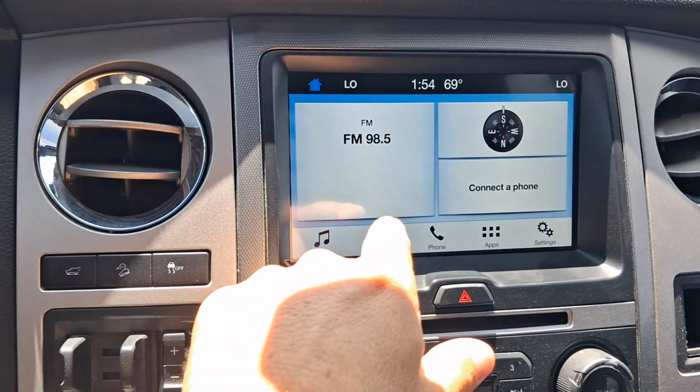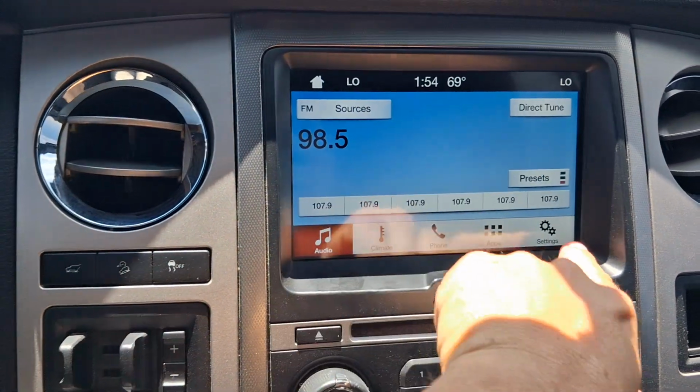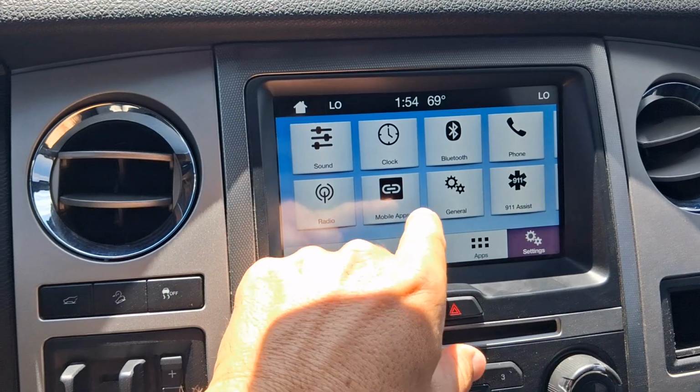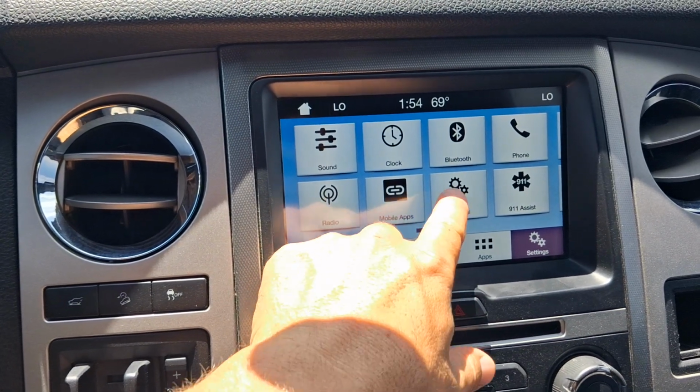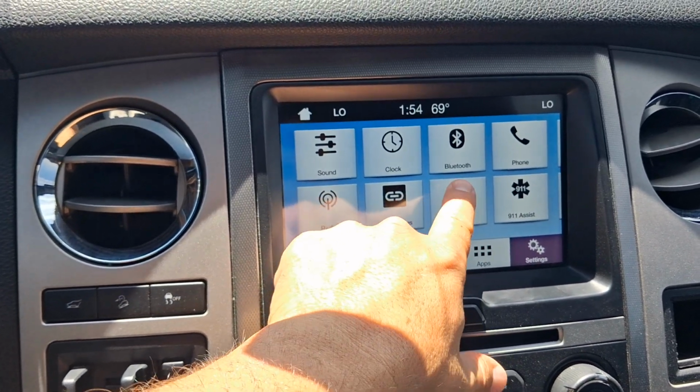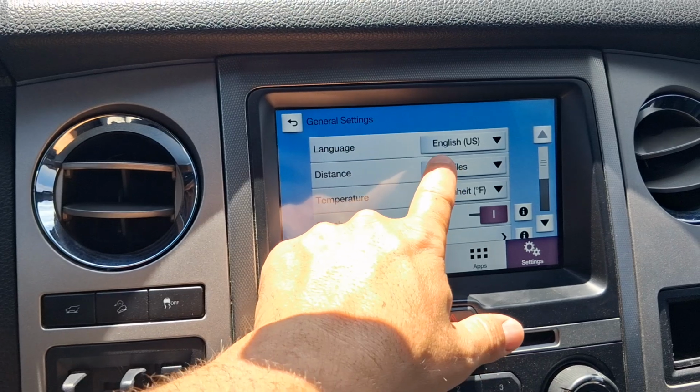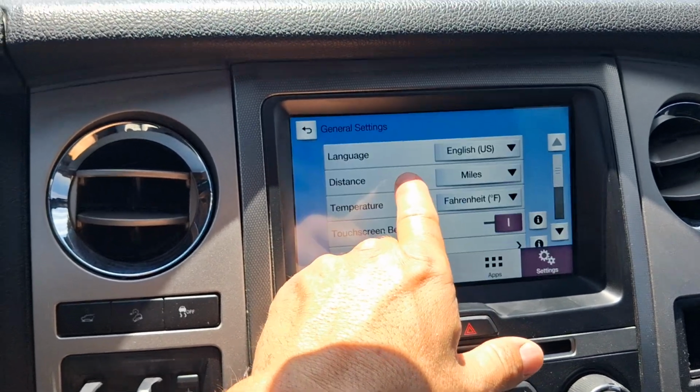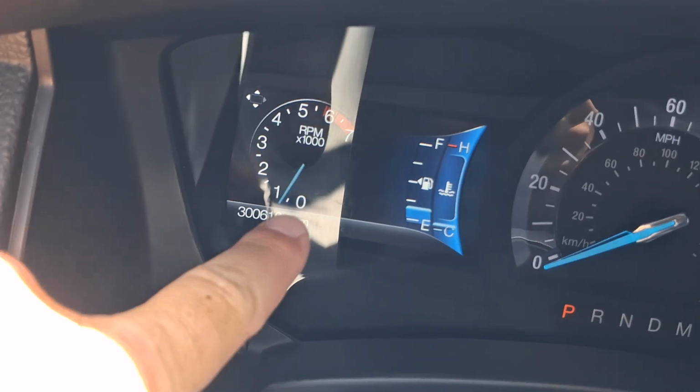Depending on whatever screen you're on, we'll go to Settings, and then from here, we'll do General. And then here we can change from miles to kilometers. And you can see in real time it updates because now it's showing kilometers here.